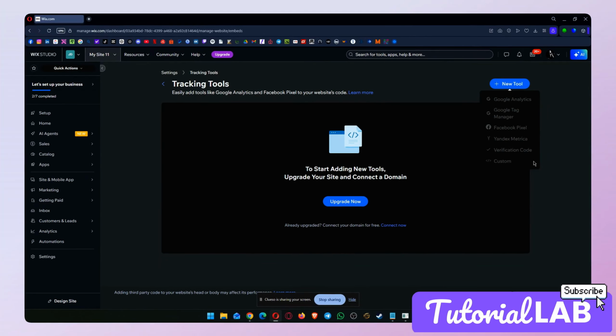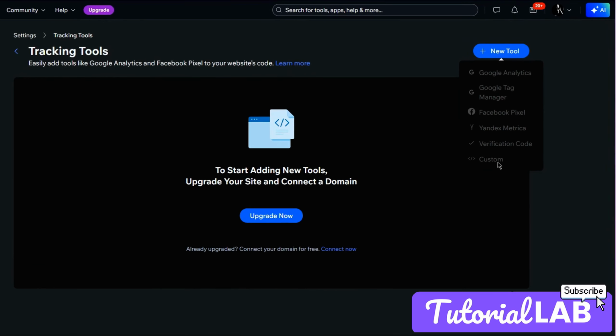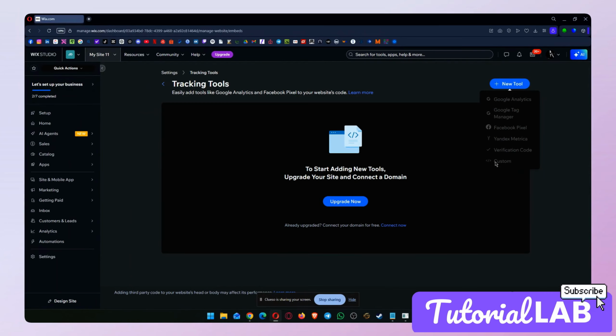Keep in mind that you can only do this if you have upgraded your account. If you do not have a domain or a premium account in Wix, you will not be able to add your code here. If you have upgraded, simply go to the Custom Code section and paste your code there. And that is how we add header code and meta tags in Wix.